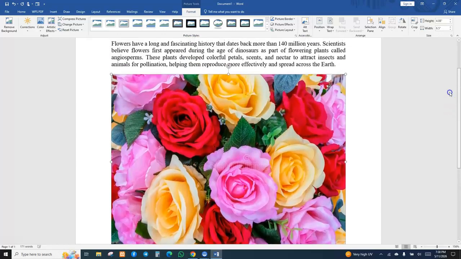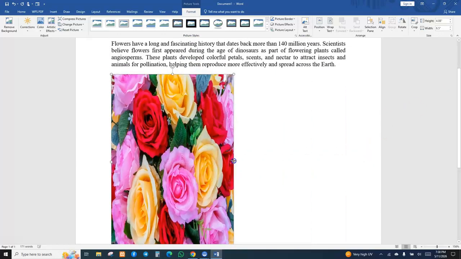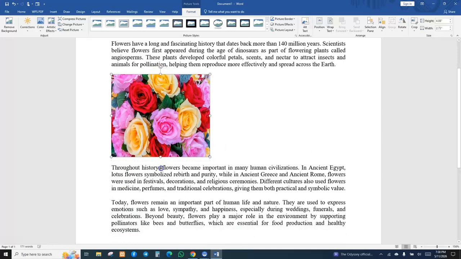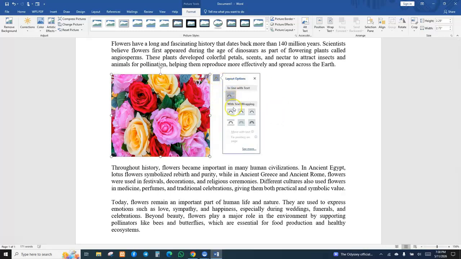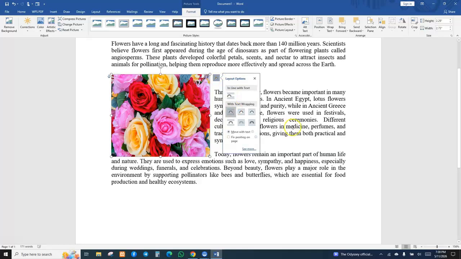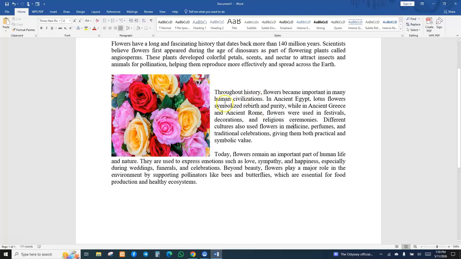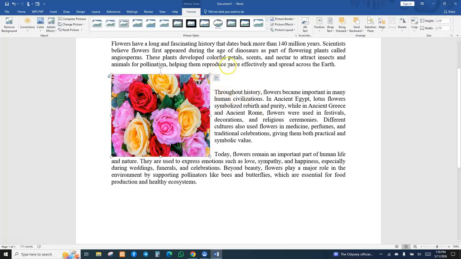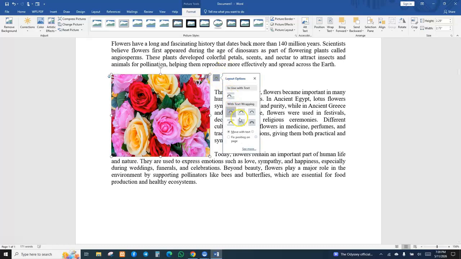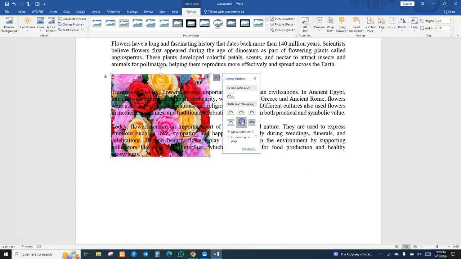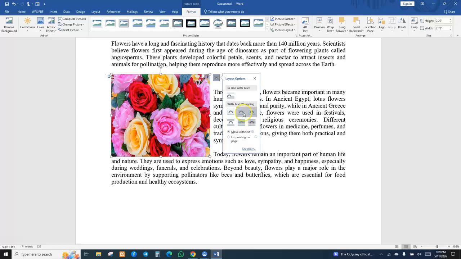But I want to design the flowers. It's big, so I make it small, and then we put the other paragraphs here. We can click on this and choose this. The paragraphs can be here. Or we can click here and pick this and I'll choose something like this. I'll pick like this.